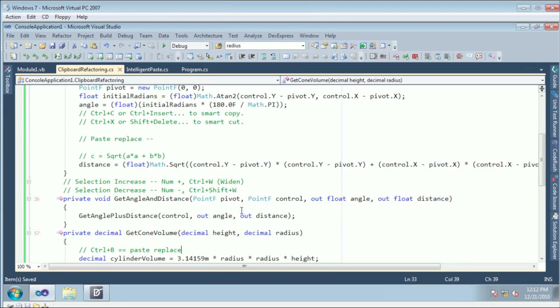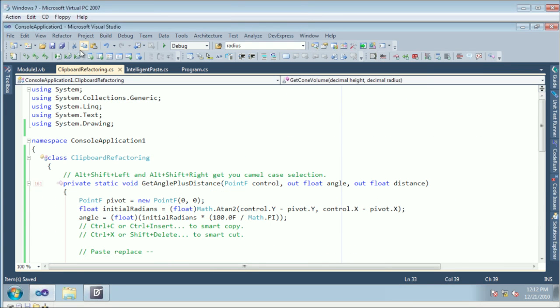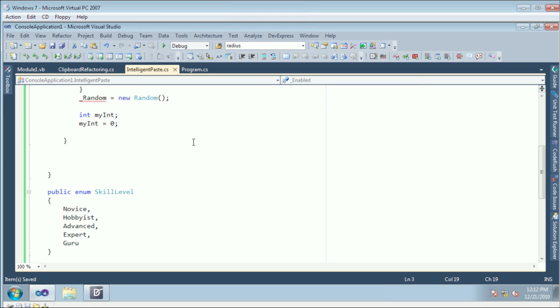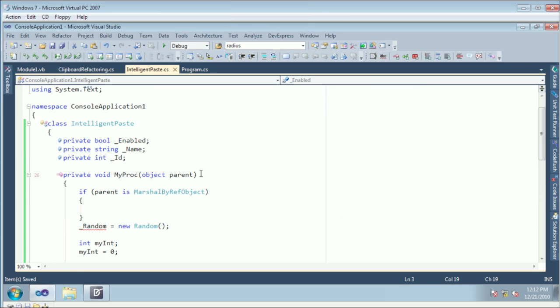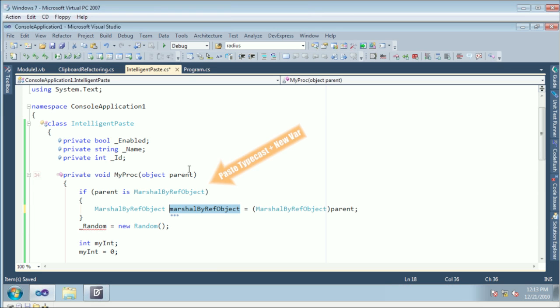Okay. So we'll come back into here in a second, but let's go over into this file I have called Intelligent Paste. And Intelligent Paste is a set of features in CodeRush that looks at what's on the clipboard and converts that when you do a paste. So for example, here I have this check that says if parent is a MarshalByRefObject, I can copy this to the clipboard. So I select it. I can use selection increase to get it, hit the copy key, come down here and paste it. And what happens is you get this message that says paste typecast plus new var.